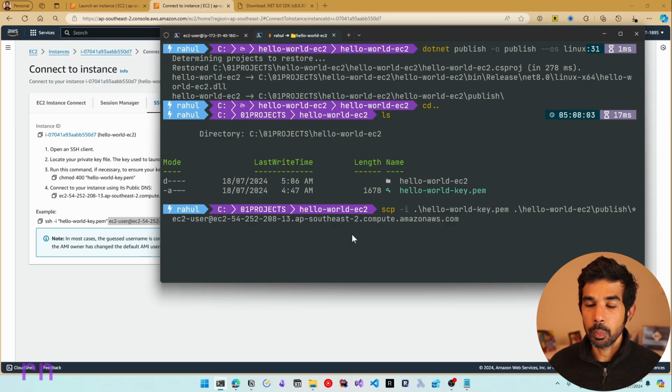Now we can also specify the directory inside that. So let's specify a colon and let's specify the root directory. Let's navigate into the Hello World EC2 folder that we already created. So let's specify Hello World EC2, and that's all that's required. This will copy all these files from my local machine into the EC2 instance. So let's run this and see.